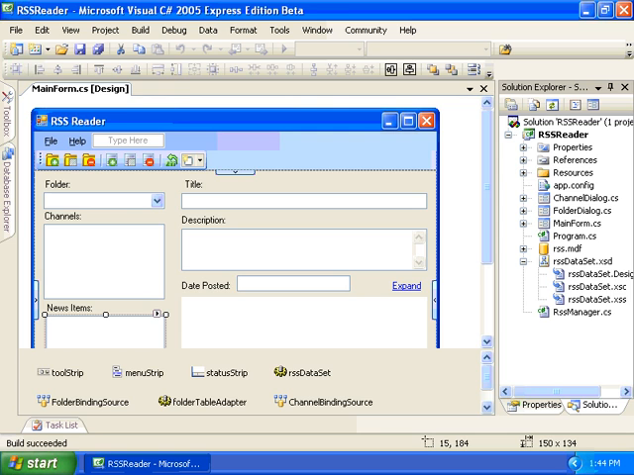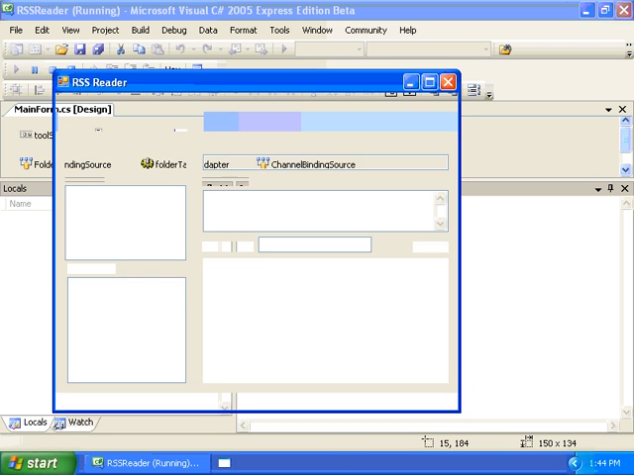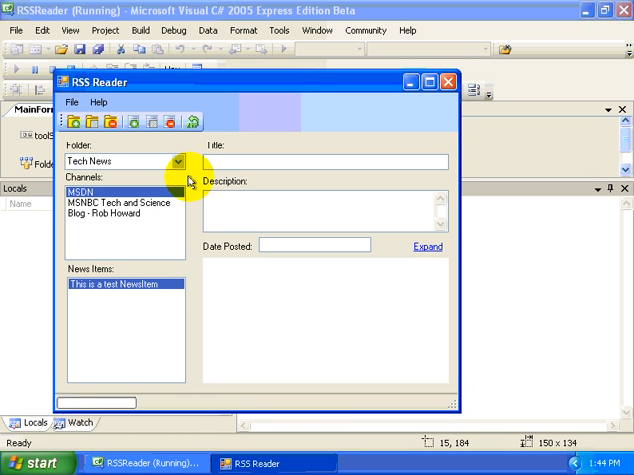So let's just see how this works at this point. I'm going to run the application and see if we can actually pull data from the database and display it. Okay, excellent. You can see here that I've got my folders, my channels, and a news item. So at this point, these three controls are not working in tandem. They're working independently. In other words, I'm binding to all the folders, all the channels, and all the news items.